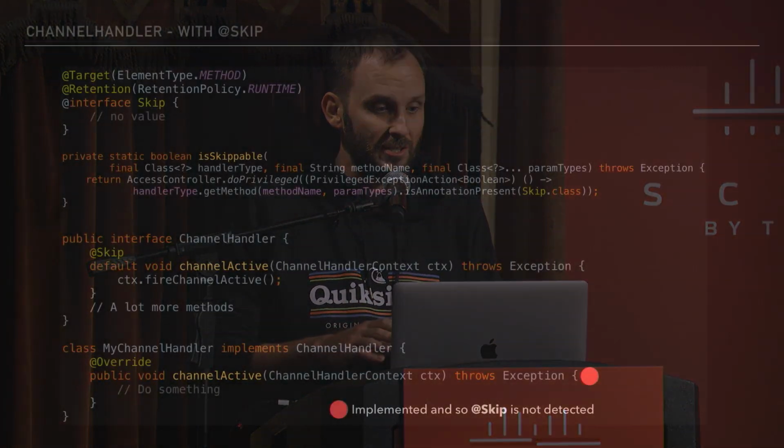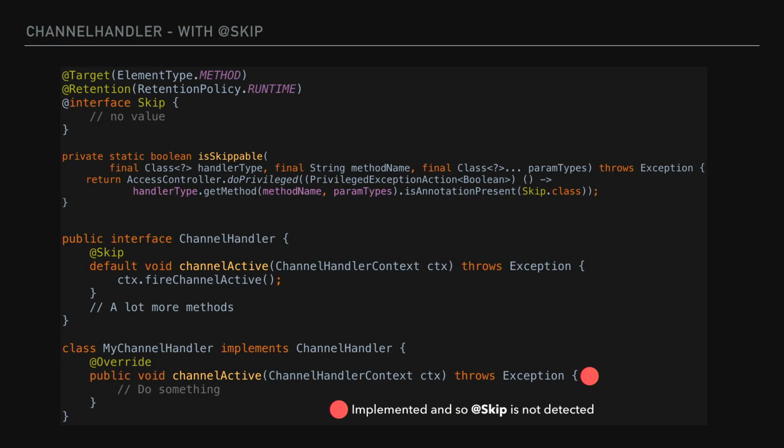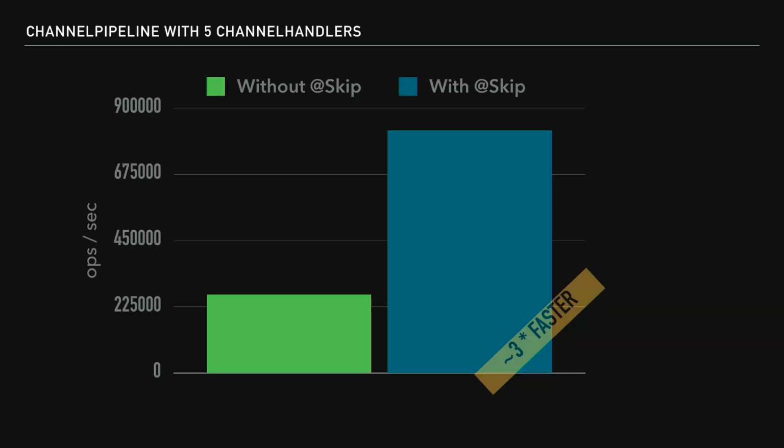And how that looks is like this. The implementation, just the most important part. So we have the skip annotation. We have the static method, which just checks, is this handler type, does it have this annotation on it? Then we have this default implementation, which has the skip one that I told you before. And then if you want to do something, you just override it, and the skip annotation is not there anymore, right?